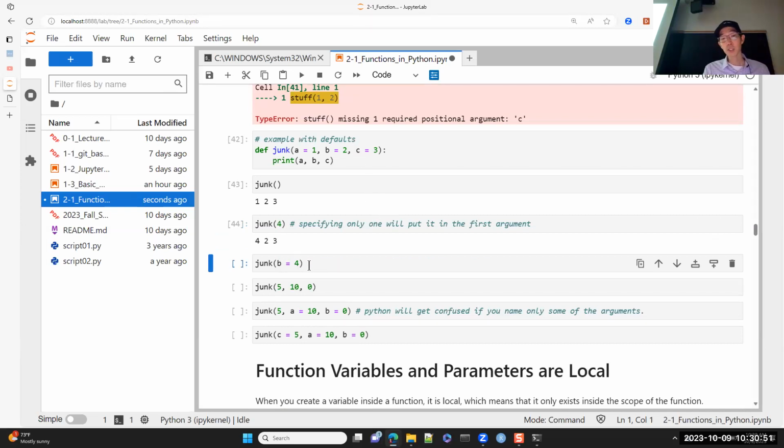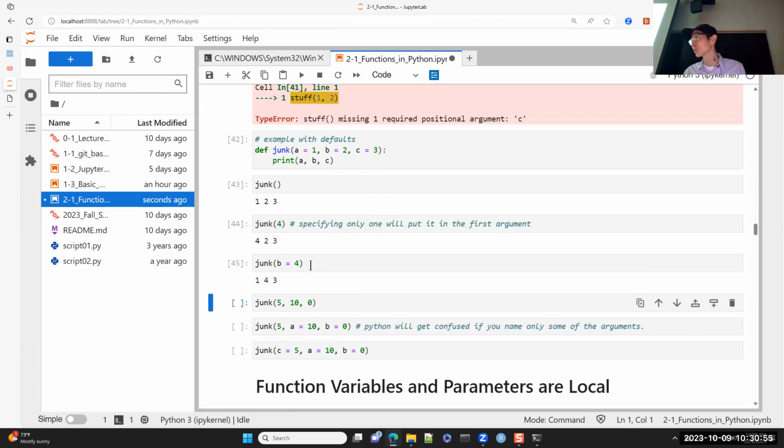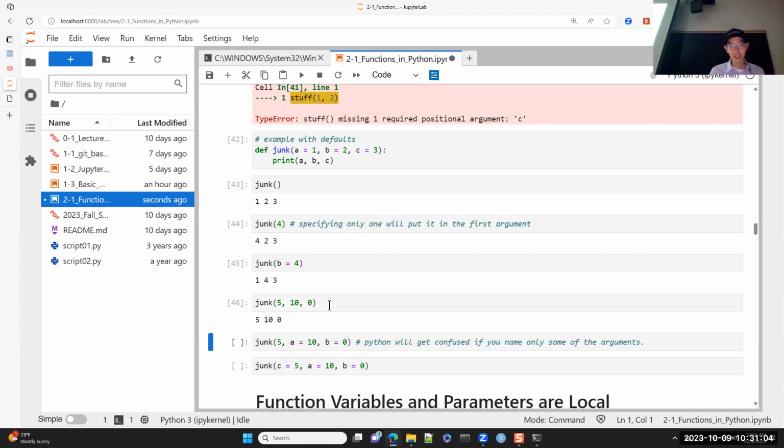Here I can say B is equal to 4, and then B will get the value 4, and it will use defaults for A and C. You can still provide all 3 arguments, 5, 10, and 0. And A will get 5, B will get 10, and C will get 0.